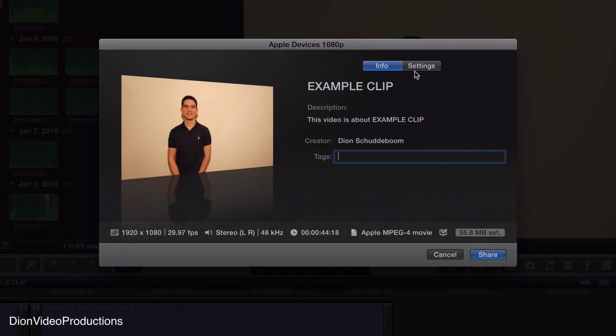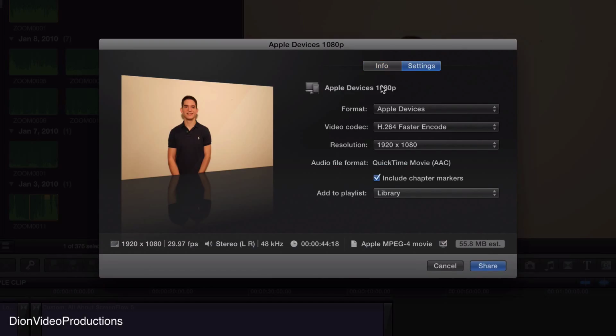As well as this, we can change some of the settings. For example, we can change the file format, the video codec, resolution. As you can see, 4K is available. However, this can only be selected if your movie file is native 4K. Mine is natively 1080p, therefore that is the highest I can select. And we can add it to a playlist as well. But let's go ahead and click share.